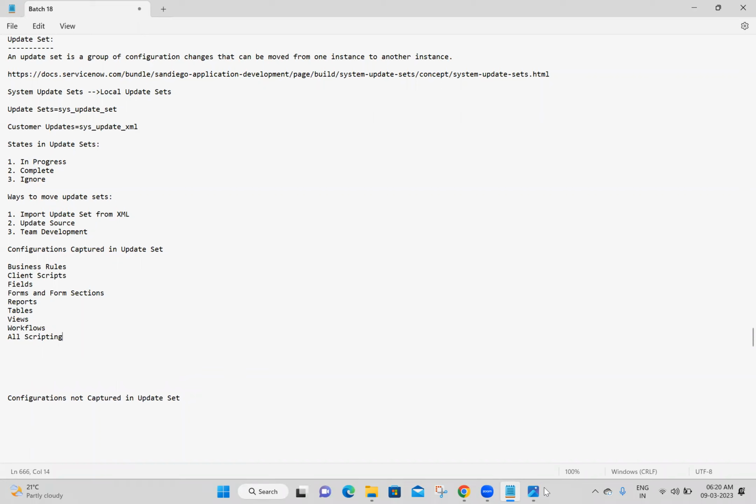Next, here they haven't mentioned roles, right? Roles will be captured. Next, flow designer. So flow designer, a few more things will also be captured in the updates. If it is scripting, it definitely will be captured in the updates. That's why I have written all scripting instead of writing all the scripting concepts. Okay, tables, forms, form sections, everything will be captured.